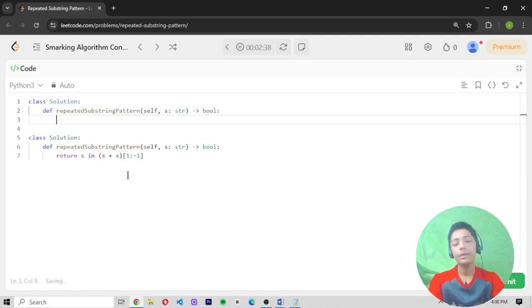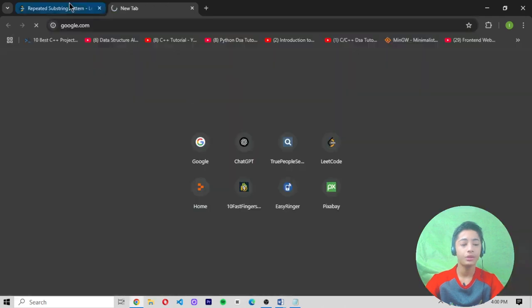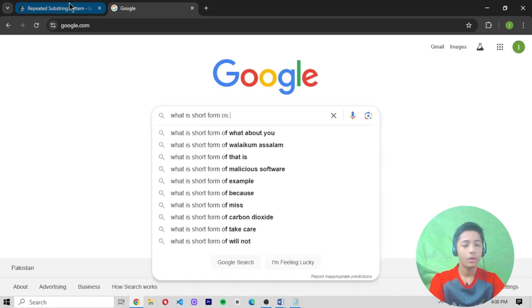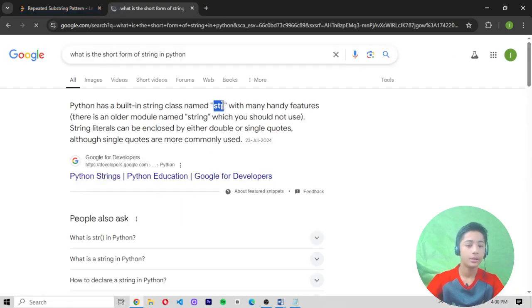Now, you are thinking why I define s here. Because here it is written that we are given a string by the name of s, so I define s. And you are thinking why I define str here. str means string, because s is a string, because this question is about strings. If you see the short form of a string in Python, you can see it here: str.